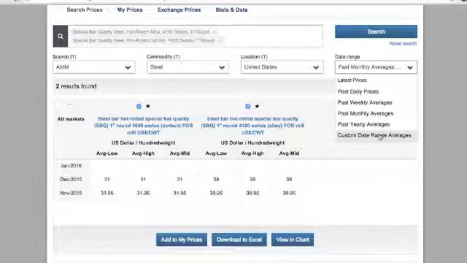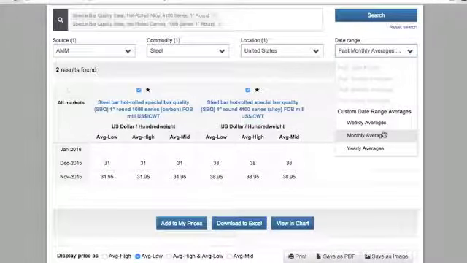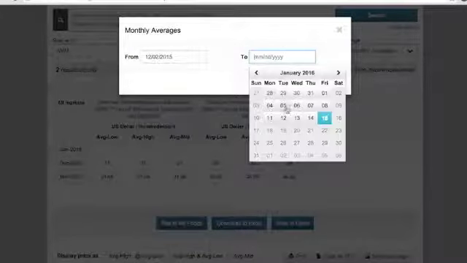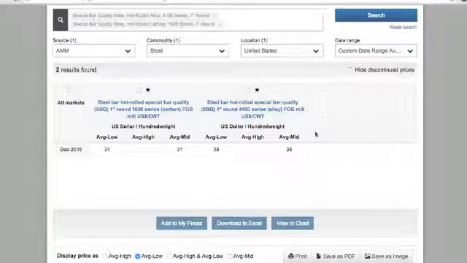When you click the custom date range averages, it allows you to be very free in terms of what you consider a month, what you consider a week. It allows you to really select start and end dates specifically and pull those averages. For example, for monthly averages, let's say I wanted to pull a monthly average for December 2nd to December 30th. Maybe that's what I consider a month. I can go ahead and pull a specific date and pull those monthly averages specifically for what I selected.